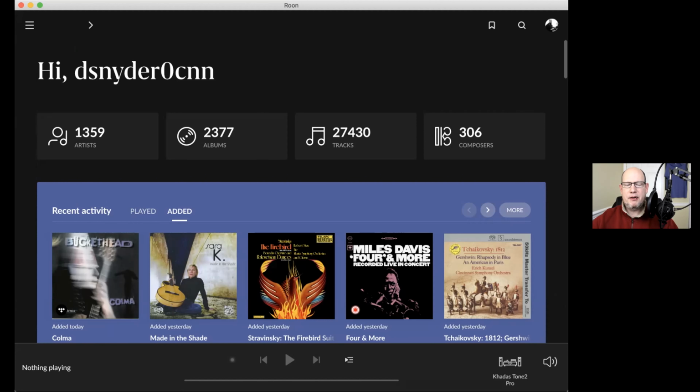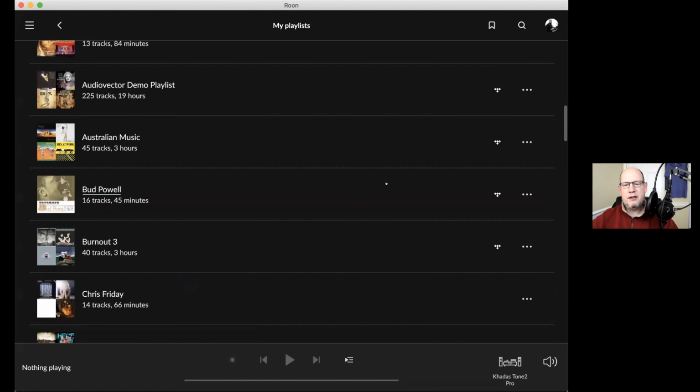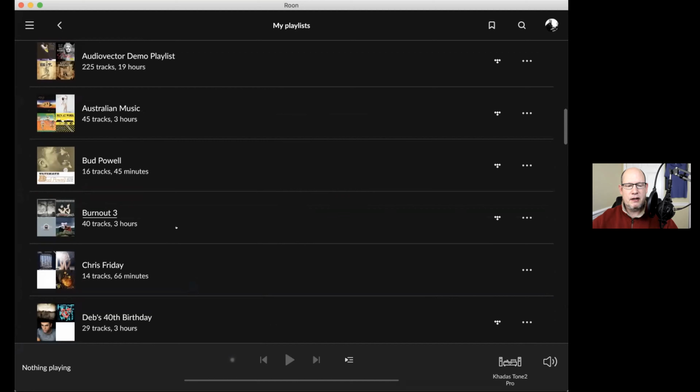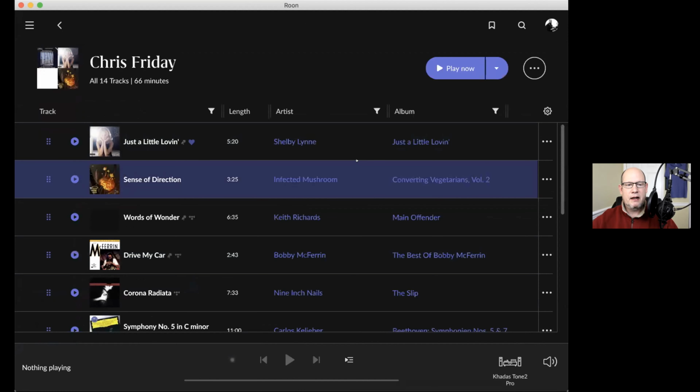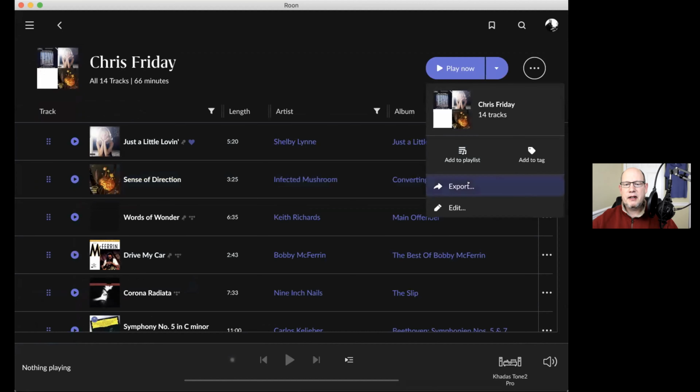There is an export feature. I don't like it very much because it's a little, how should we say, heavy-handed. So again, this only applies to playlists that you created inside of the Roon interface itself. So if I take a look at this one, there are several kind of annoying features of this.